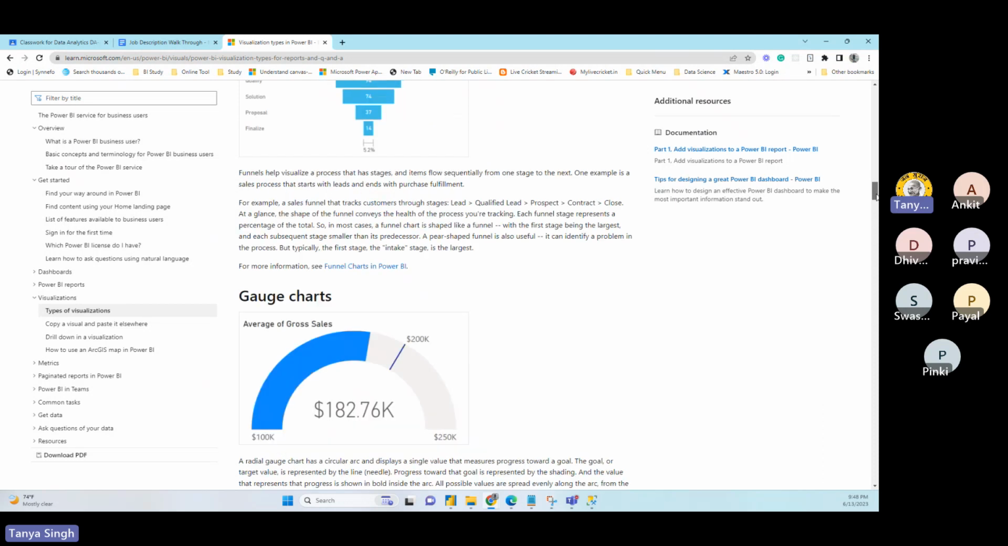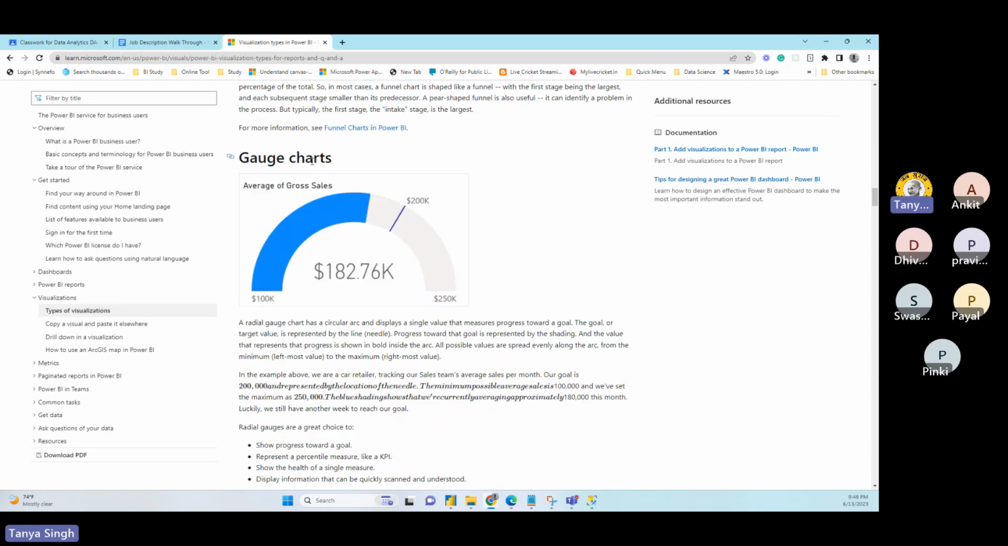It goes from top to bottom, right? And this is the gauge chart. The gauge chart is very popular also, right? What this means is it gives you two things, right? You're saying like 182, right?